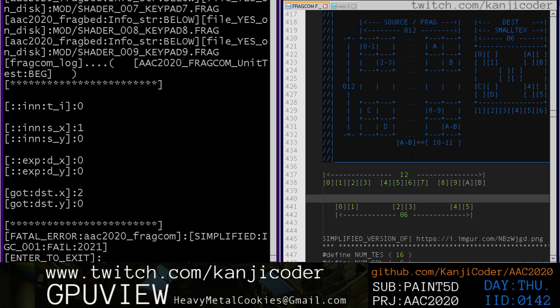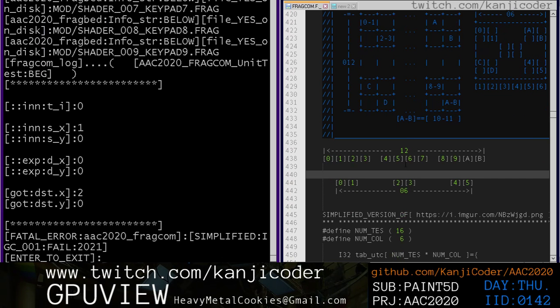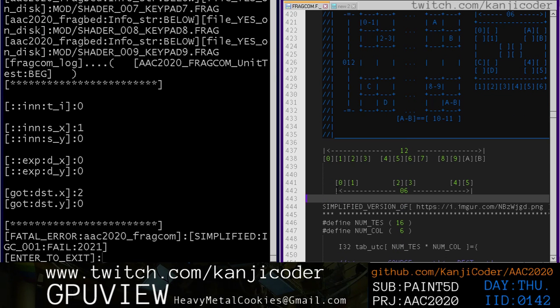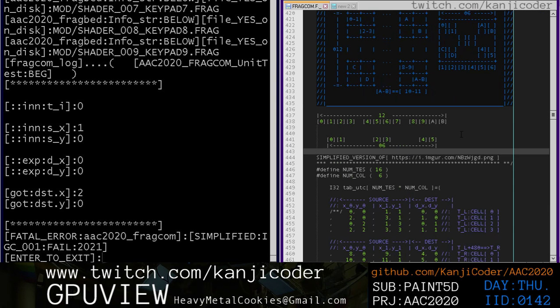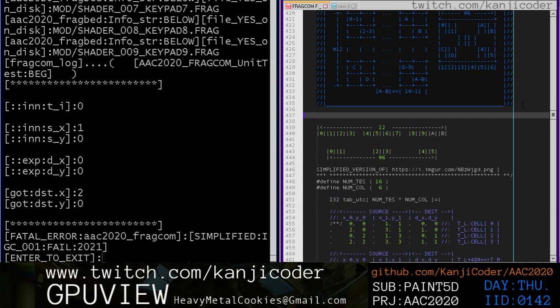So now that we have this kind of laid out a little bit better, we can look at this diagram and see if that makes sense. So let's describe it one more time for the camera.